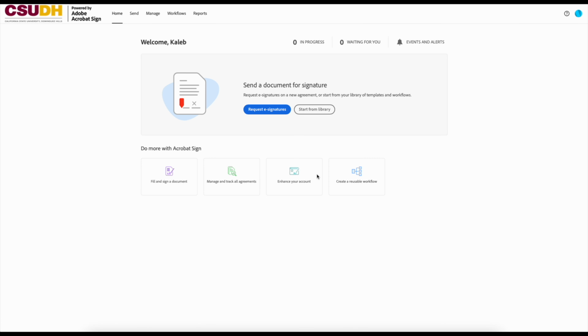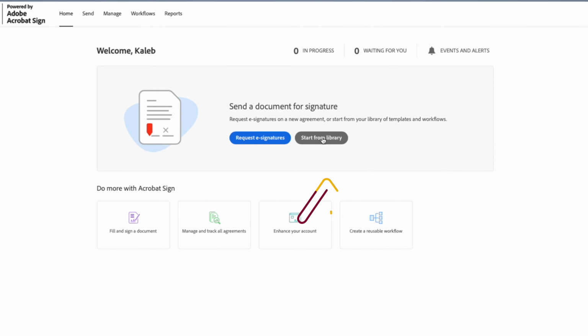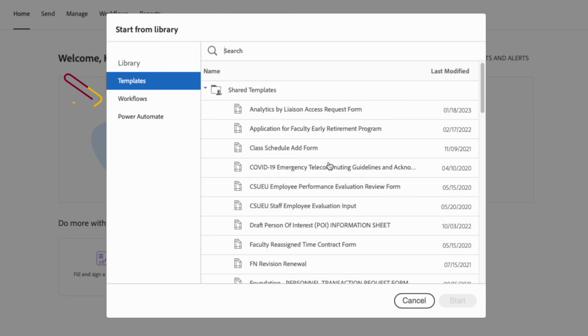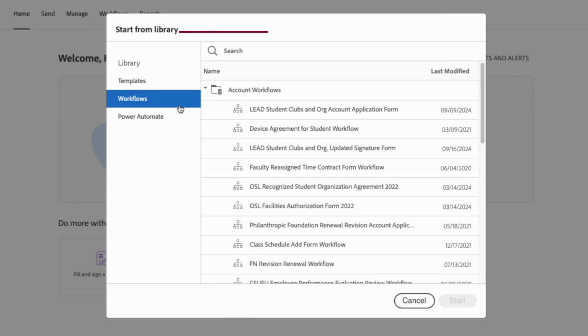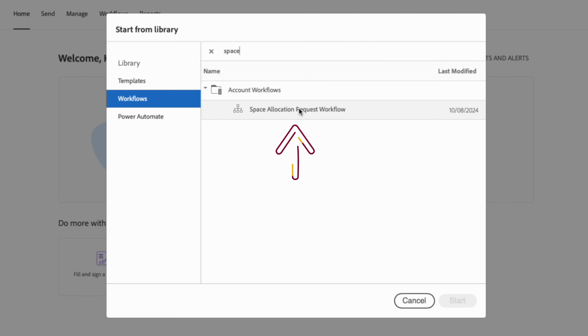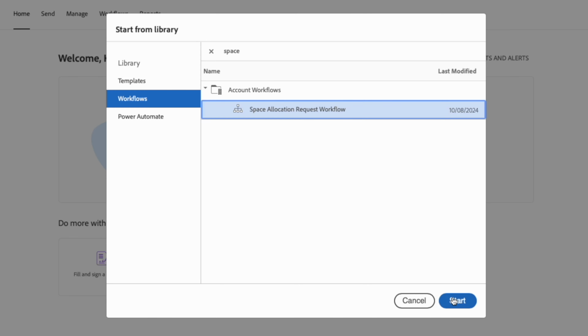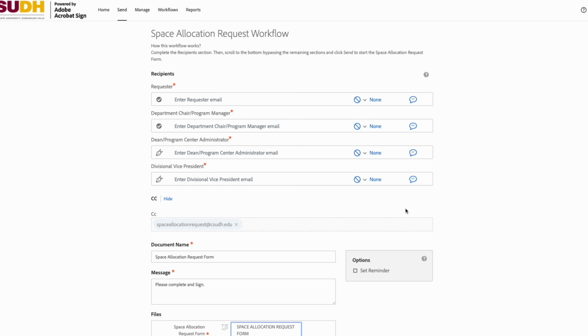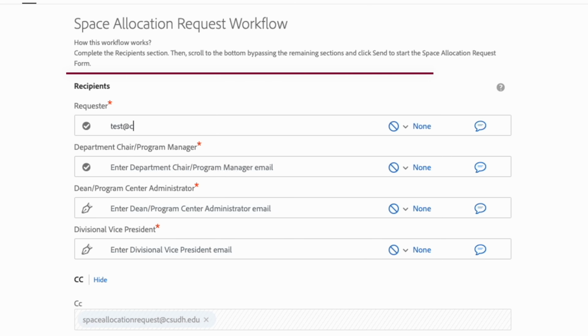To find the Space Allocation Request form, click Start from Library. Then click Workflows. In the search bar, type SPACE and the form should appear. Click Space Allocation Request Workflow. Then click Start. On this page, you only need to complete the recipient section.